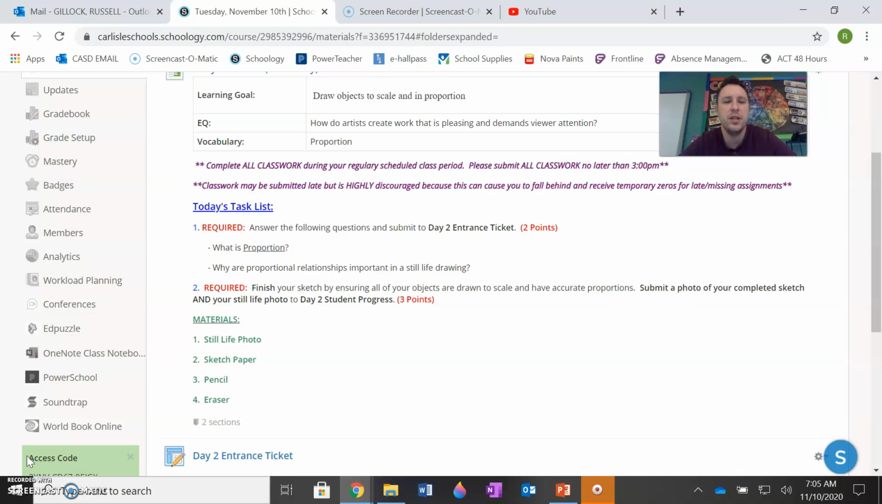Once you've submitted that for 2 points, just finish your sketch by ensuring all your objects are drawn to scale and they have accurate proportions. Yesterday you either practiced drawing your still life that you set up at home, or you used the still life image provided to you on Schoology for practice. But please make sure your sketch today is the still life that you arranged at home of your 5 or more objects. So if you started one image in class yesterday, please make sure your sketch is a new sketch today of your actual still life you're going to draw from.